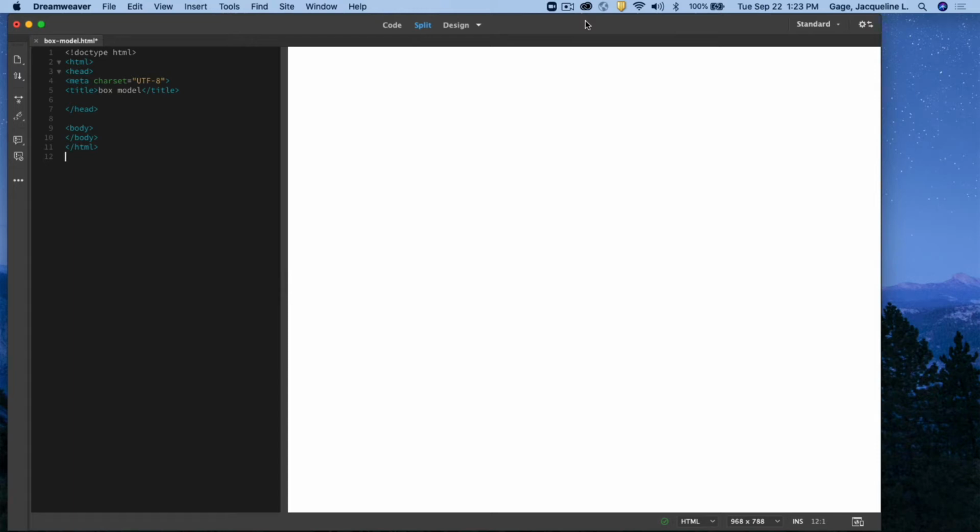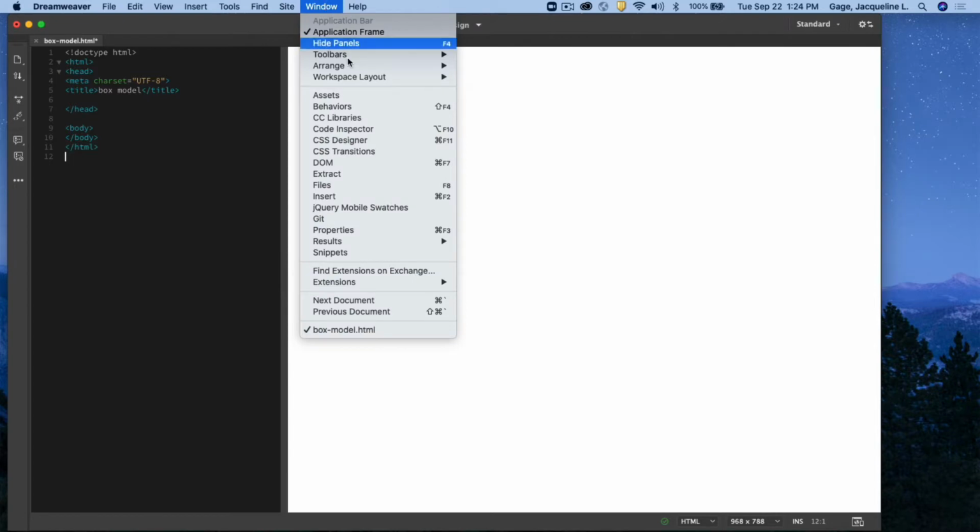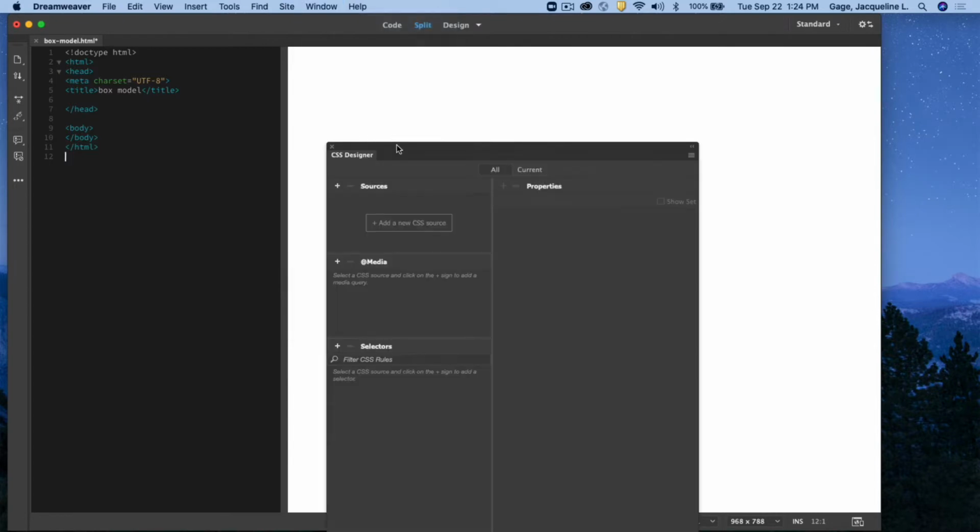Okay, in this video I'm going to demonstrate the box model. To do that, I've got a blank HTML document and I've already created a style sheet, but I need to link that style sheet to this document. To do that, I'm going to use the CSS Designer.